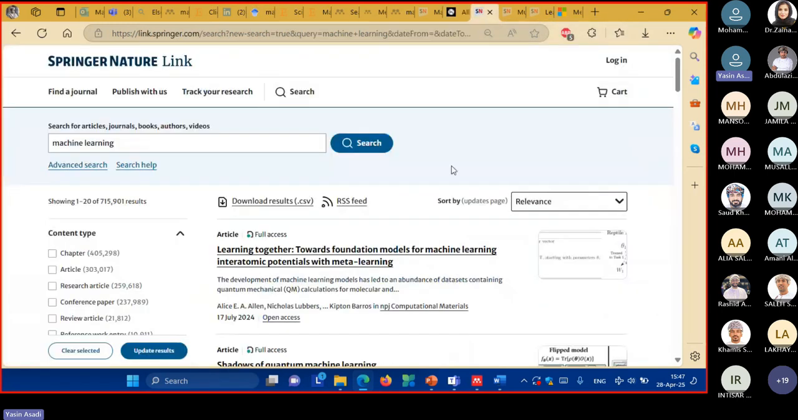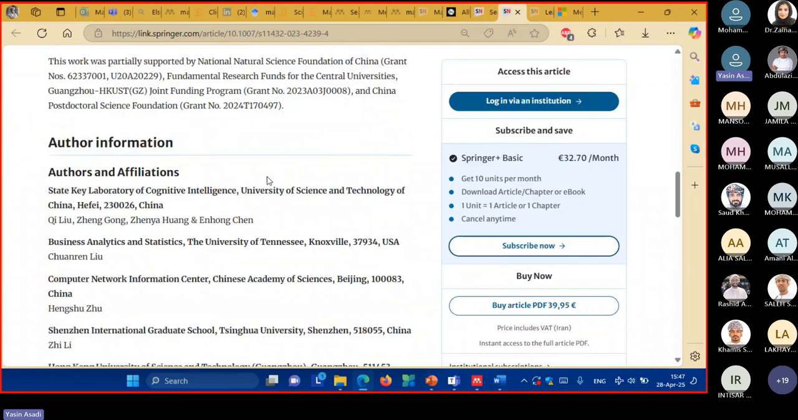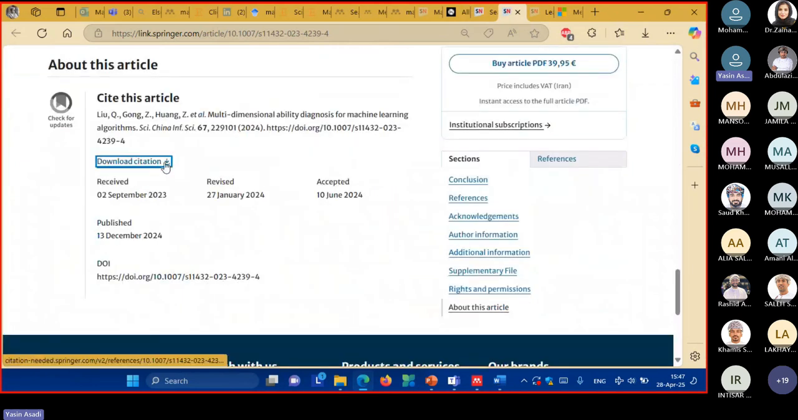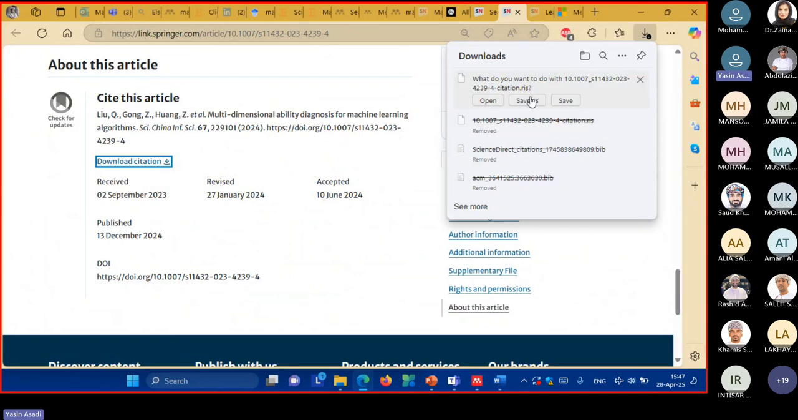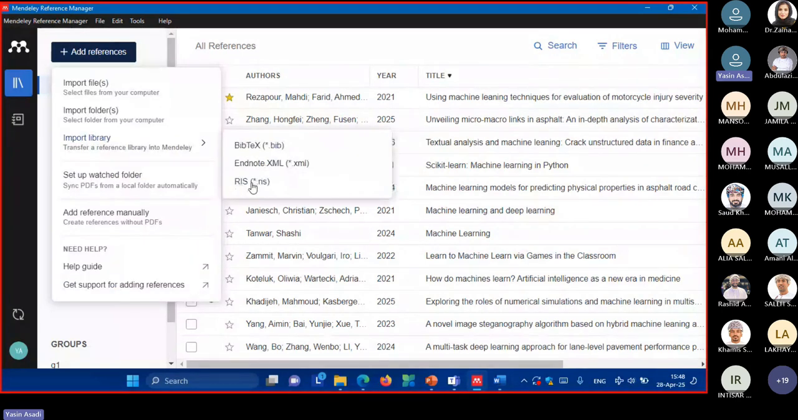So after you do it, you download it, or go to other websites like ACM Library or Springer. If you go here, for example, for this paper, at the end of it, you click on it and it says you have to save it. And look at this, the extension is RIS, and here in the reference importing, we have RIS. I already downloaded some of them.